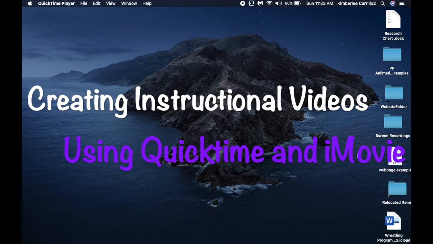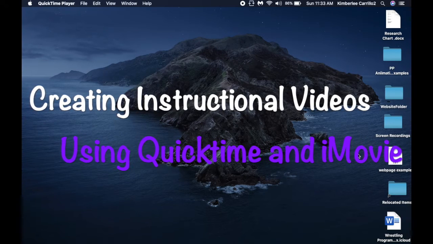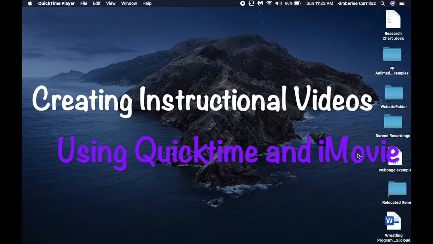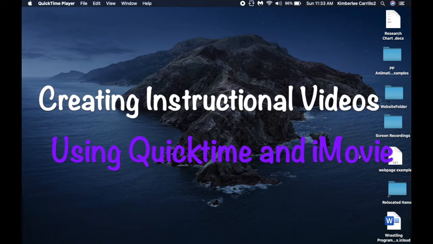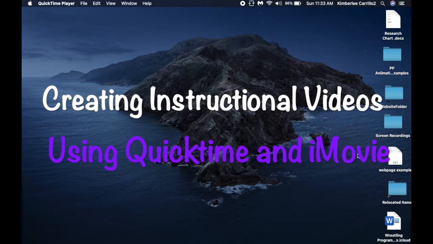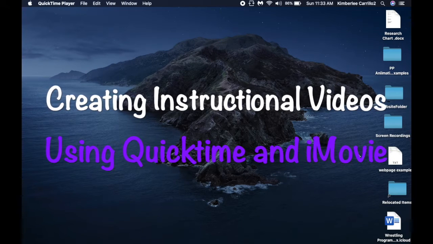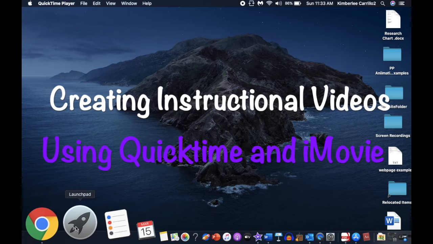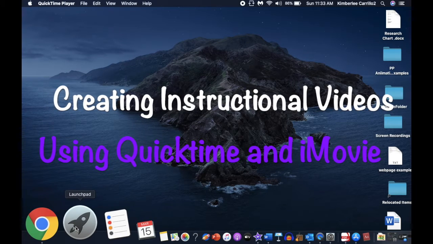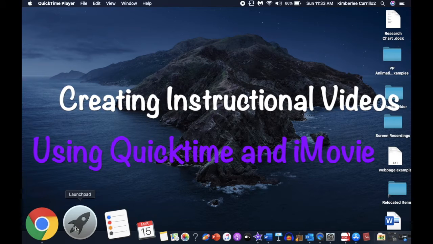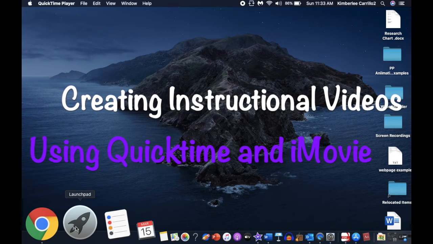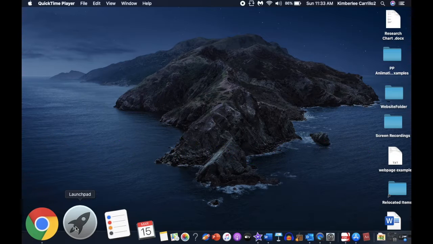If you use a Macintosh computer, you have the tools at your disposal to create instructional videos that can be uploaded to an online learning platform such as Google Classroom. In this video, I will show you how to use the application called Quicktime to record instructional videos. I will then show you how to edit your videos using the iMovie application and then exporting your videos as MP4 files that can be uploaded to Google Classroom or your YouTube channel.